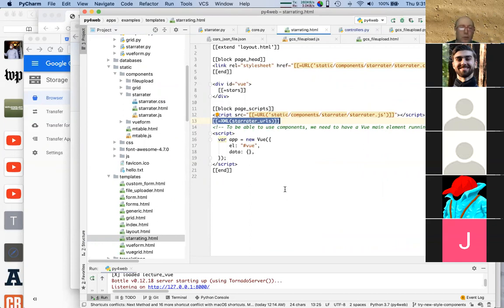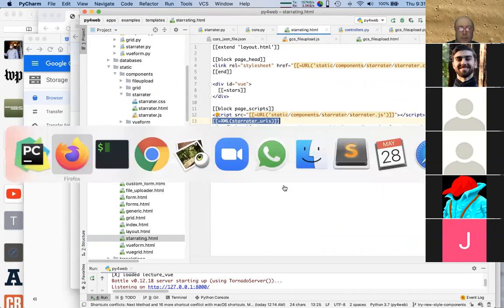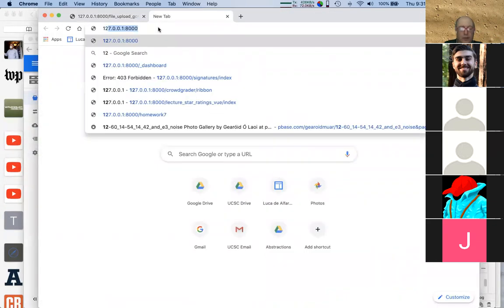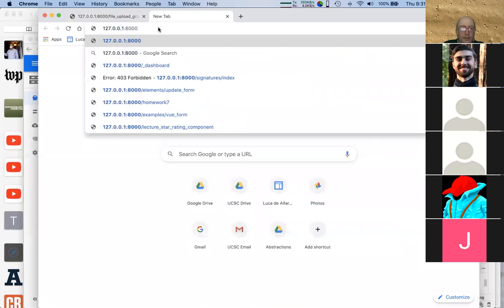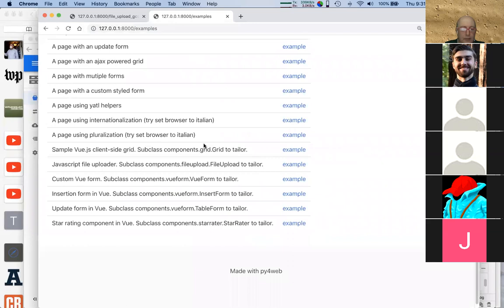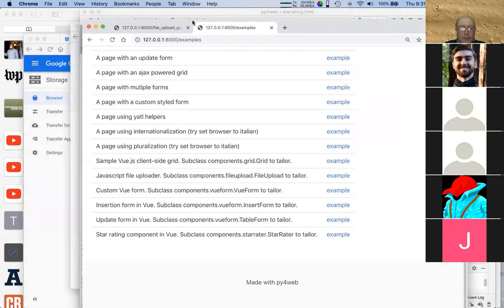So that when you go look at the page, one second, okay, it's 127 examples, okay, and then it's the star rater. Sorry, I'm haunted by this Zoom thingy.